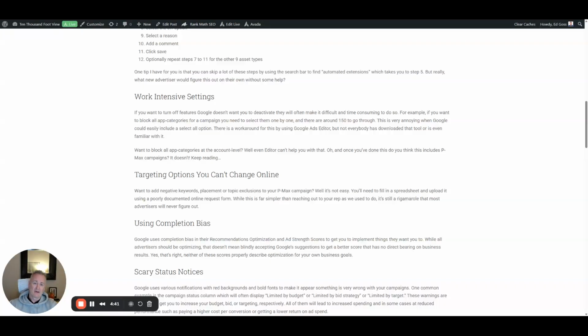There is a workaround. You can do it in the editor, but if you don't use Google Ads Editor, you're basically going to have to go through and check them one by one. So it is like a 5-minute task to go through and do this. And Google could very easily make it a lot easier, but they decided not to do that because they want to make it difficult so that you don't do it.